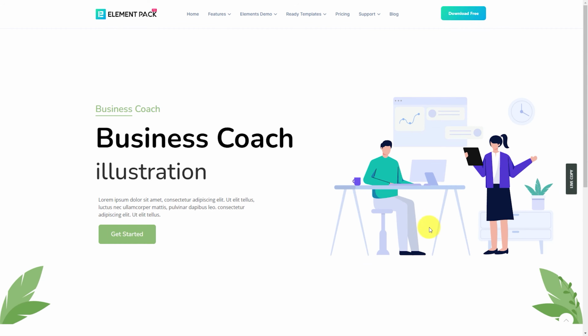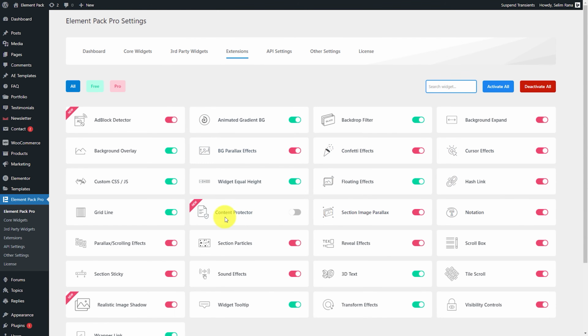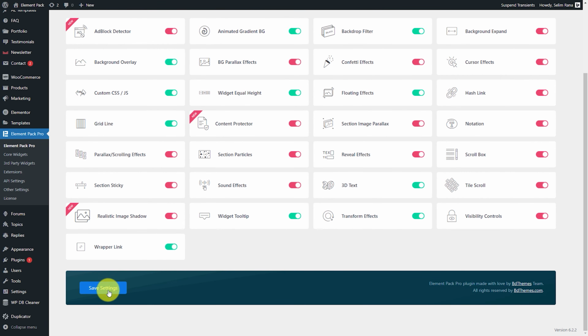Let's leave it at that and open a new tab to go back to your WordPress dashboard. There, go inside Element Pack's extension tab. Then find the Content Protector switcher and turn it on. Then save settings.